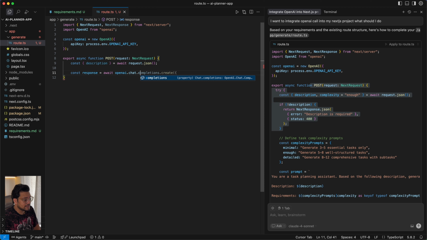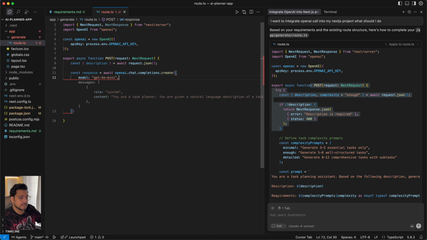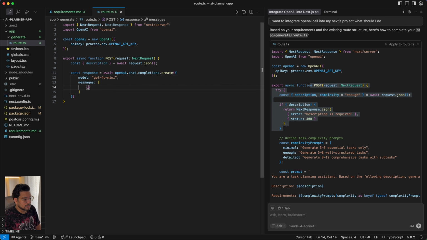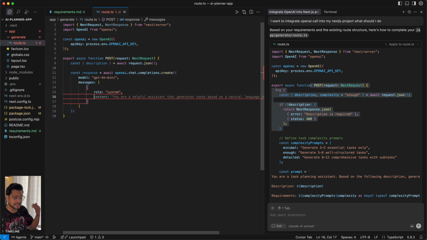openai.chat.completions.create, and here you can provide a model. Let's say GPT-4o mini, and you can provide a list of messages. For example, the role can be system, user, or assistant, and this is basically who sent the message. When I say system, that means the message is going to the assistant and will not be shown to the user.